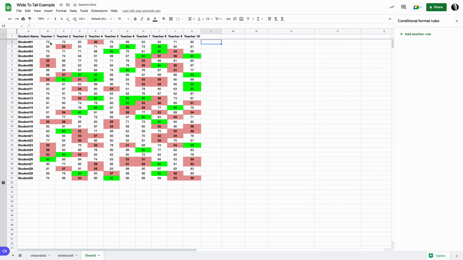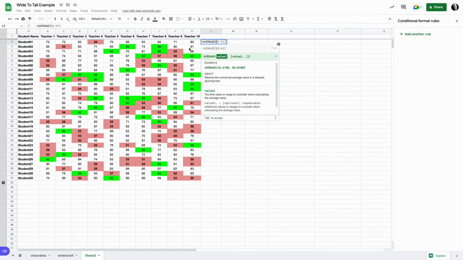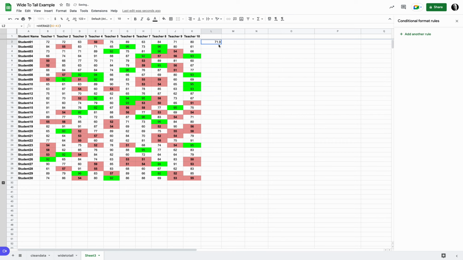One thing I might do with this set of scores is to go ahead and get the average. So what I might do is equals AVERAGE. I might want to know what the average score is for these students here. And Google Sheets is suggesting B2 to K2. That works for me, so I'm going to say yes. 71.9. I'm going to be able to select this and double click, and I'm going to get my averages for those scores super quick.